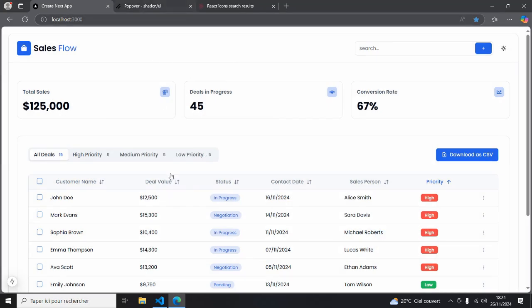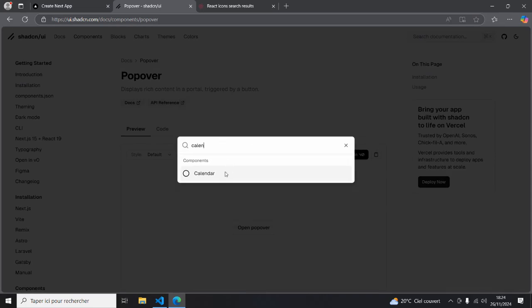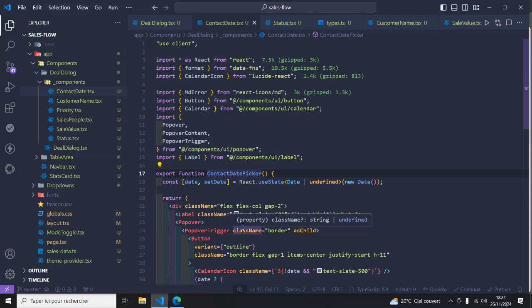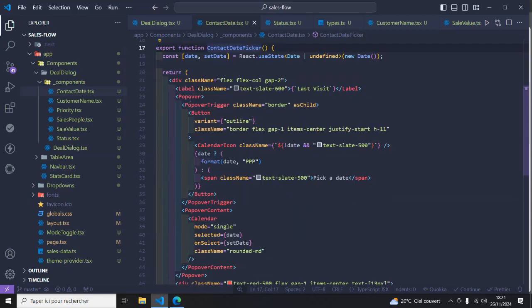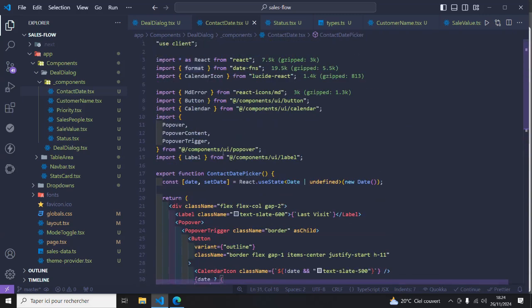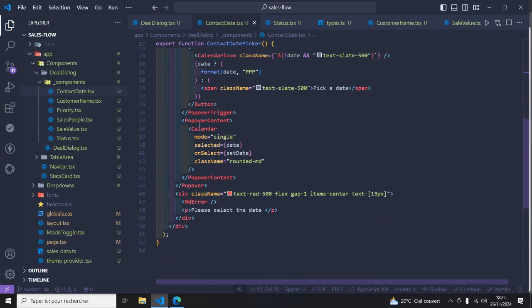So here we need to install two elements. We need to install the popover and the calendar. Type in the calendar and just use this CLI command in your terminal, and you're ready to go. Here, as you can see, we're using the popover. The trigger is going to be this button, and we're using the calendar icon, and also this format function from date-fns. That's something we already installed, so we're going to reuse it to be able to format our date. And here, the popover content is going to be the calendar.